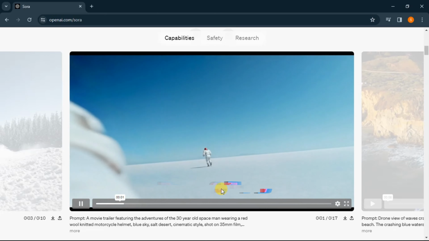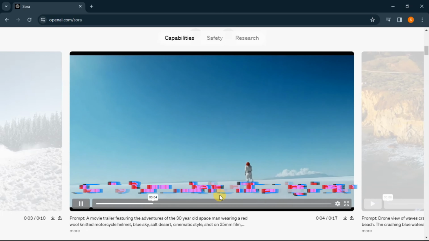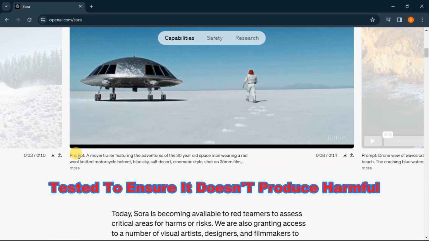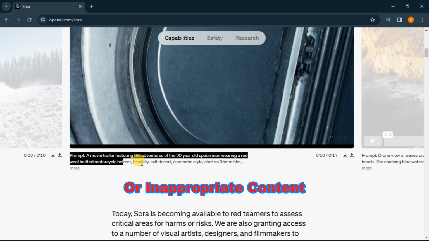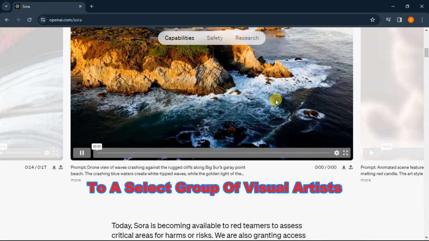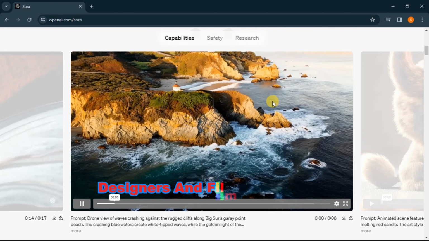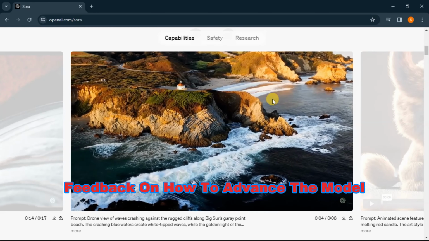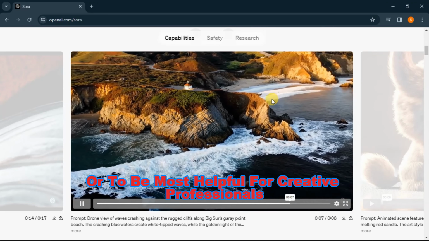As of now, Sora is still in the red teaming phase, meaning it's being adversarially tested to ensure it doesn't produce harmful or inappropriate content. OpenAI is also granting access to a select group of visual artists, designers, and filmmakers to gain feedback on how to advance the model to be most helpful for creative professionals.